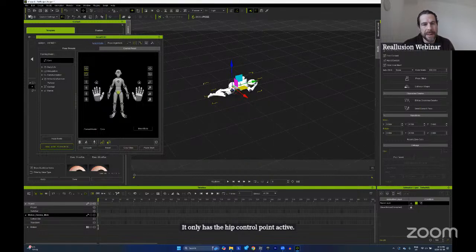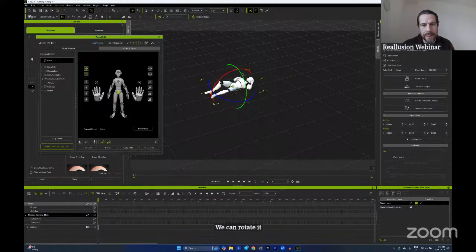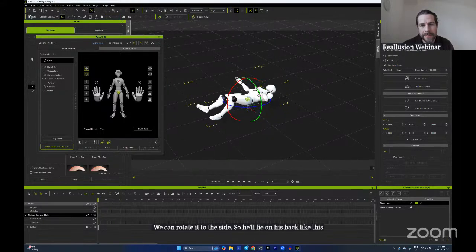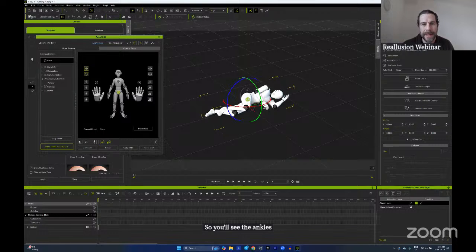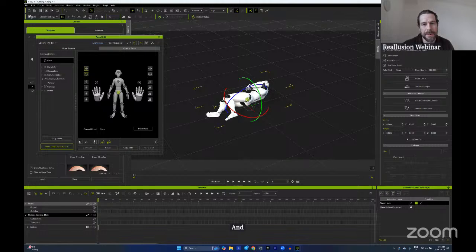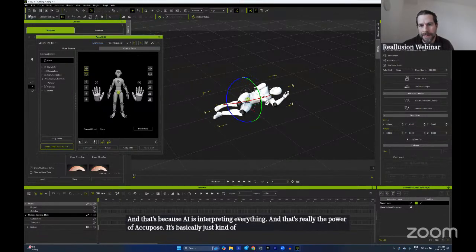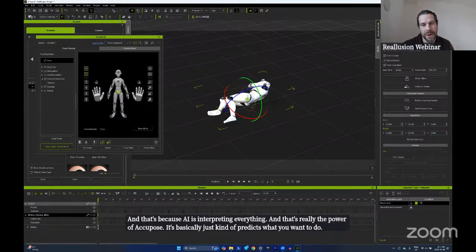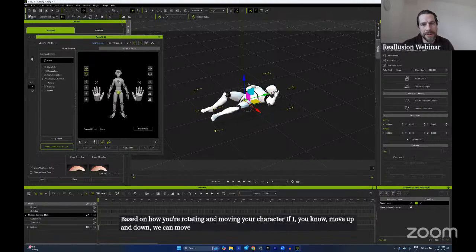So if we, for example, take our hip and rotate it, we can rotate it to the side. So he'll lie on his back like that, and then rotate to the side. So you'll see the ankles are moving from side to side. And that's because AI is interpreting everything. And that's really the power of AccuPOSE. It basically predicts what you want to do based on how you're rotating or moving your character. If I move up and down, we can move our character. We'll talk about that in just a moment here.